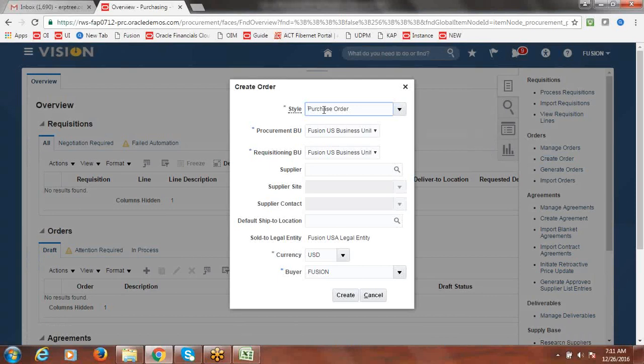Okay, the document style is defaulting as purchase order and procurement BU, same Fusion US business unit, based on our setups. Thus all are getting defaulted and our supplier name is Fusion supplier 2. Right, select it. Site is defaulting. So buyer name is Fusion user. Right, say create.